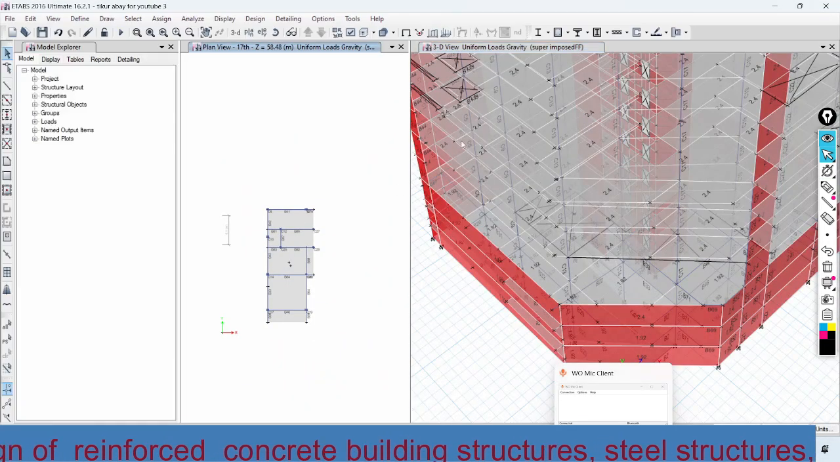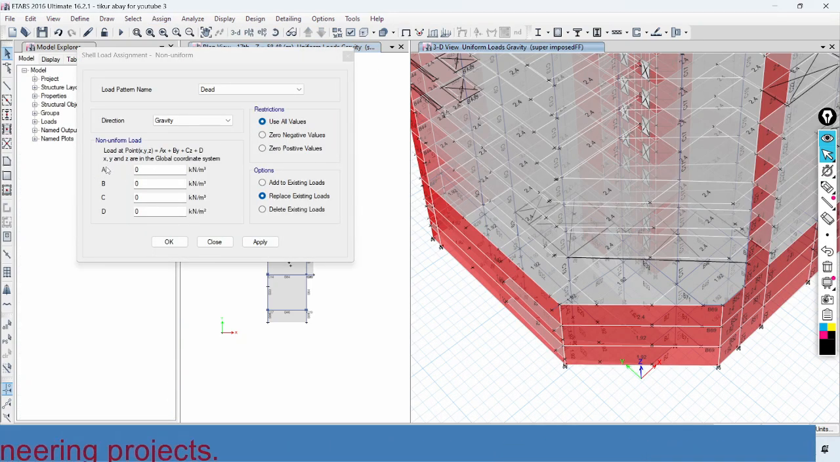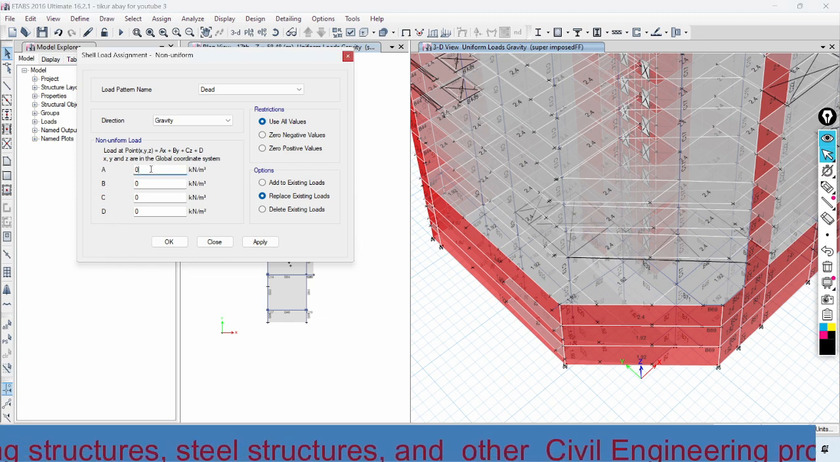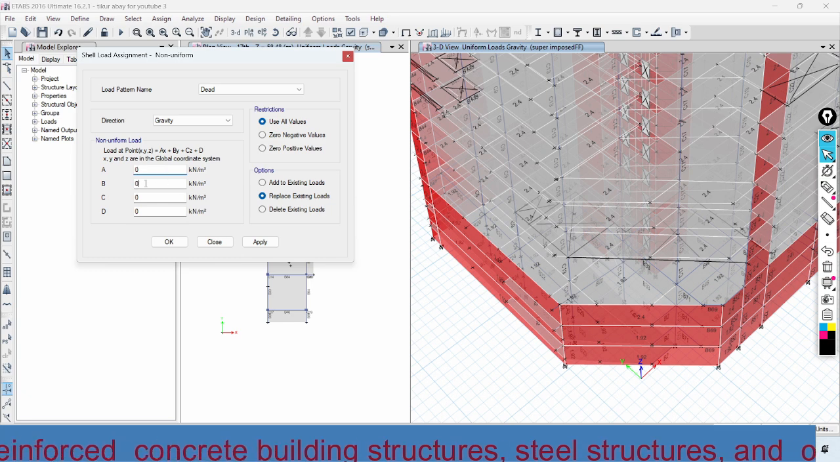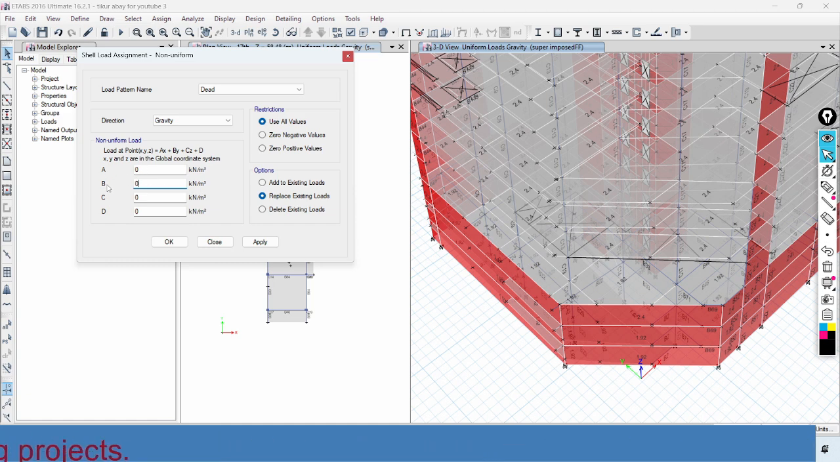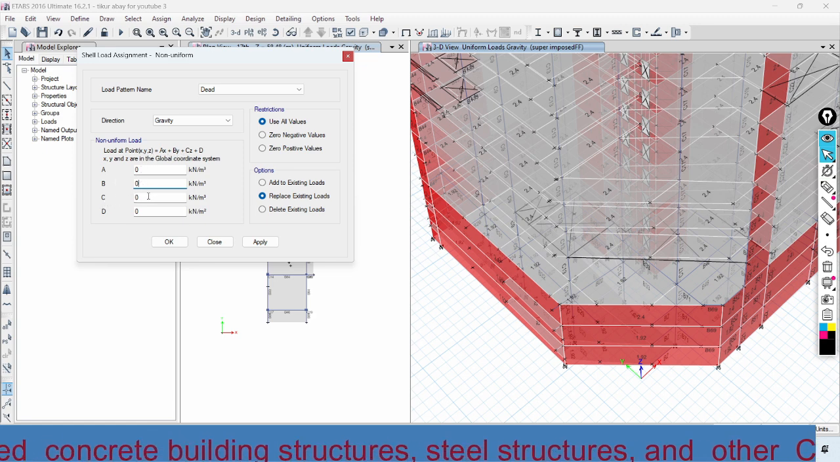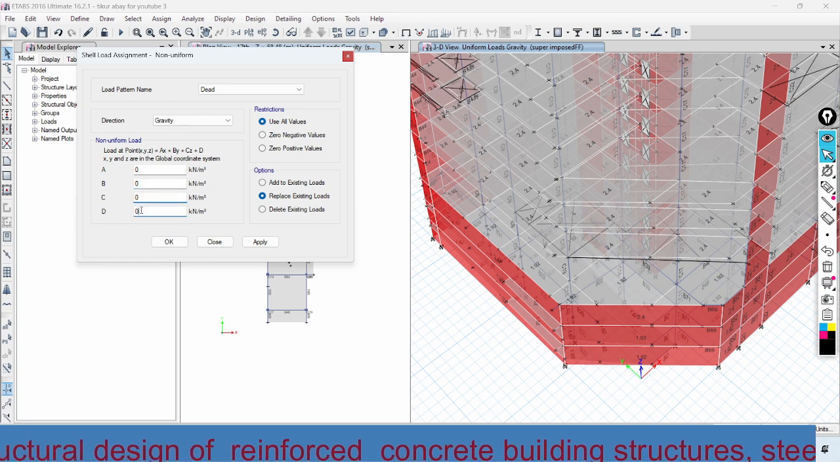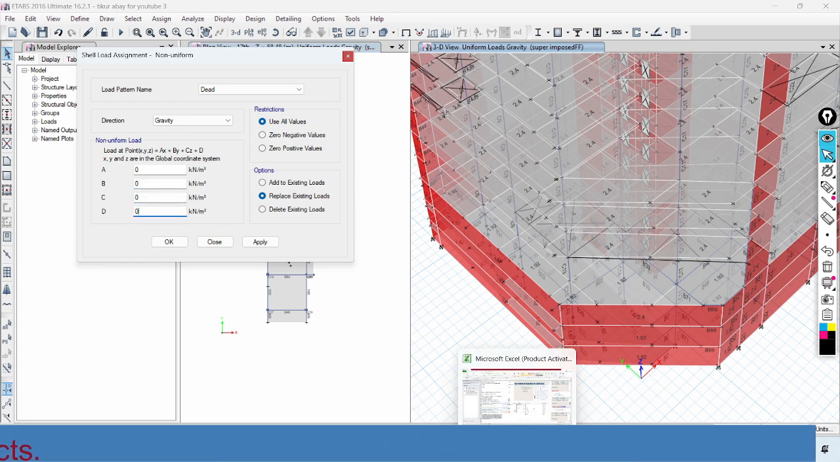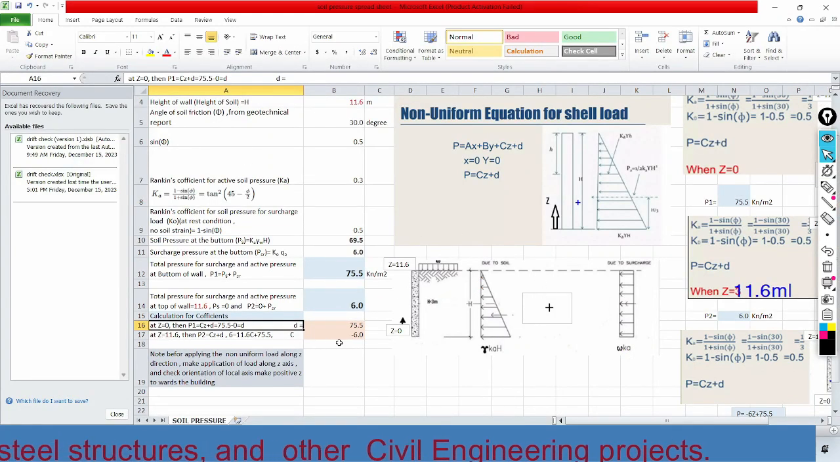When we come to ETABS, here we need to calculate all those constants A, B, C, D. As I have already said, A and B are 0 because the loads are acting along the z direction. So A and B are constants associated with x and y. So x and y become 0, then A and B become 0. Then what is left? C and D. So we need to calculate C and D. That is why we are already discussing the calculation of those parameters.